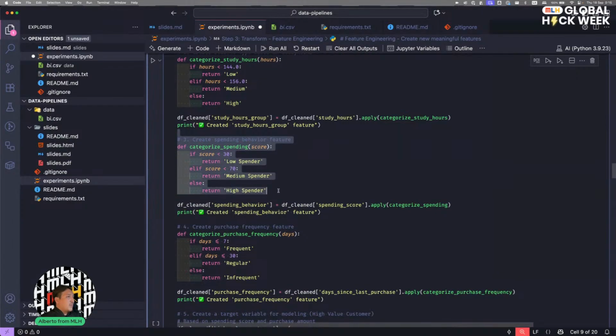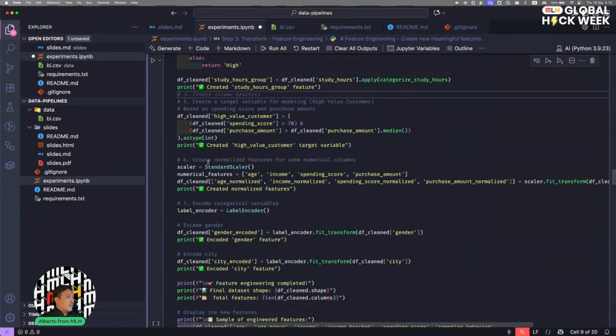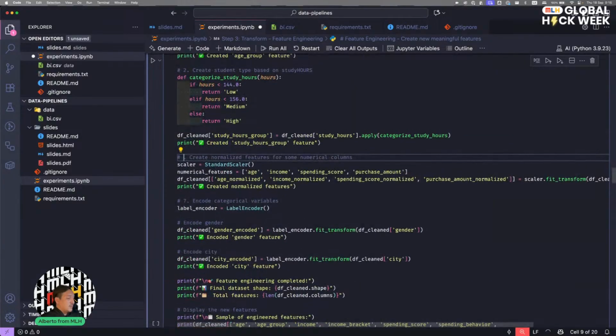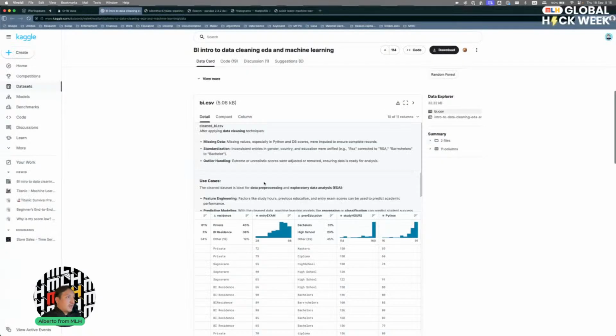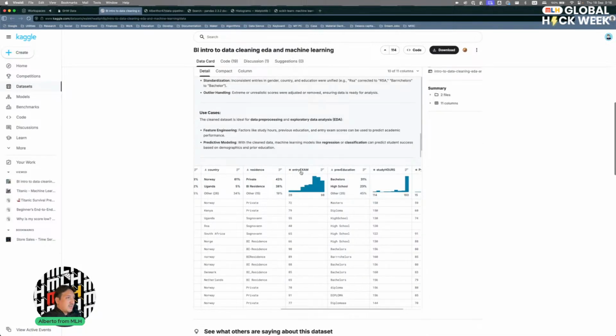Note spending behavior. Target variable for high value customers. No. Standard scale. Okay. Here. So this is 3. Normalize features for some numerical columns. For example, the age. This is not income or features amount. But for example, for Python, what else? Some numerical features, entry exam.